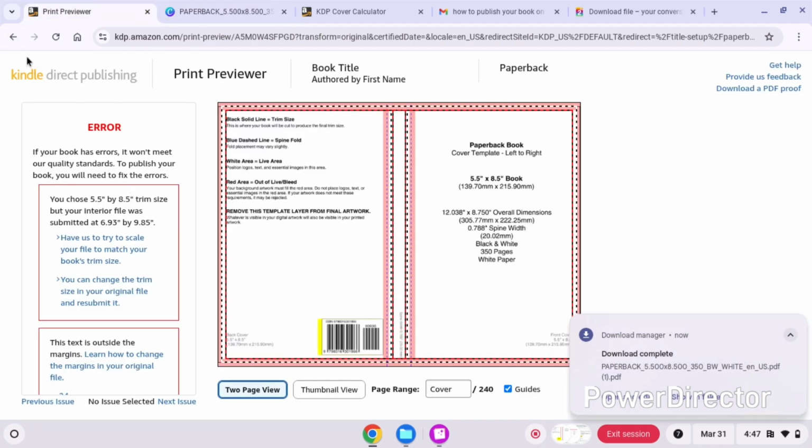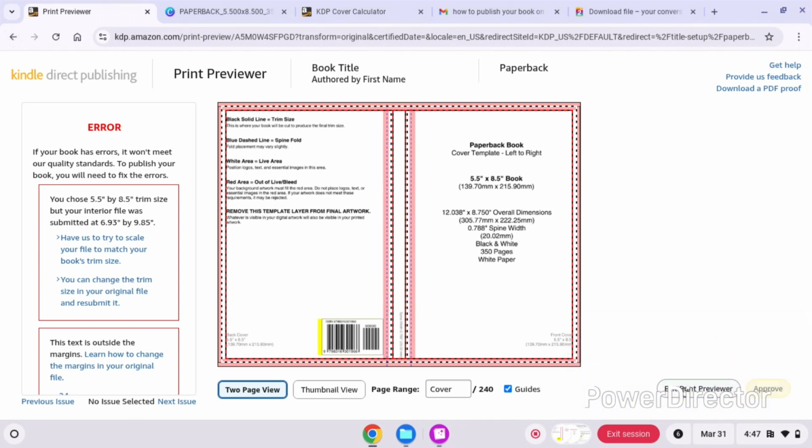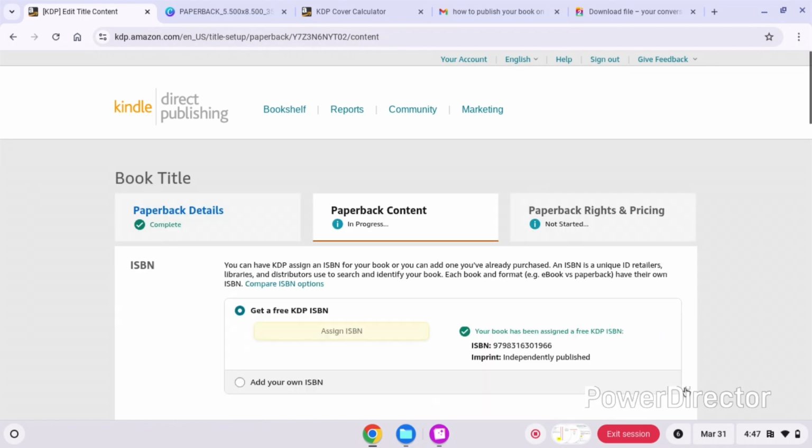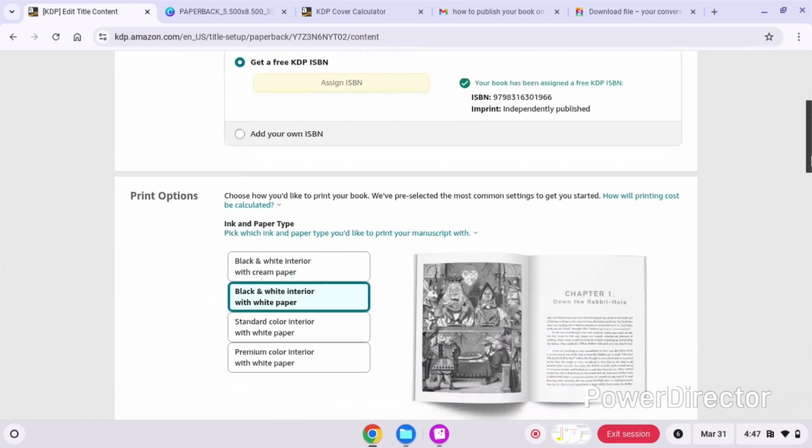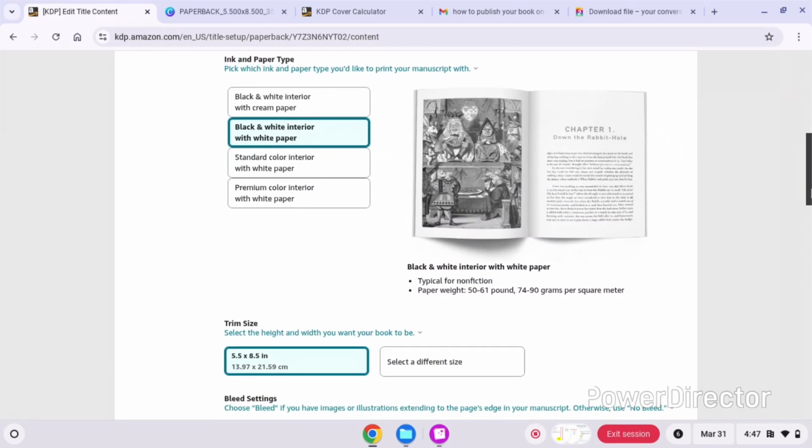So, let's go back. I don't think we already downloaded it. Oh, okay. I think I already uploaded the cover on KDP. I'm going to show you how you can fix it, because sometimes it tells you how to get your free ISBN from KDP. So I went back and I got that because I forgot to do that.